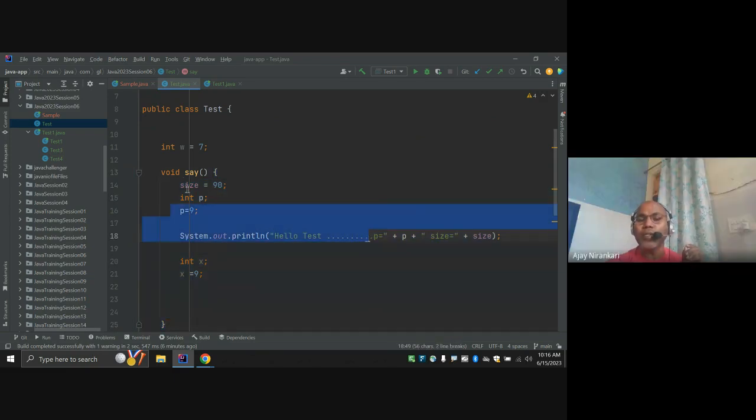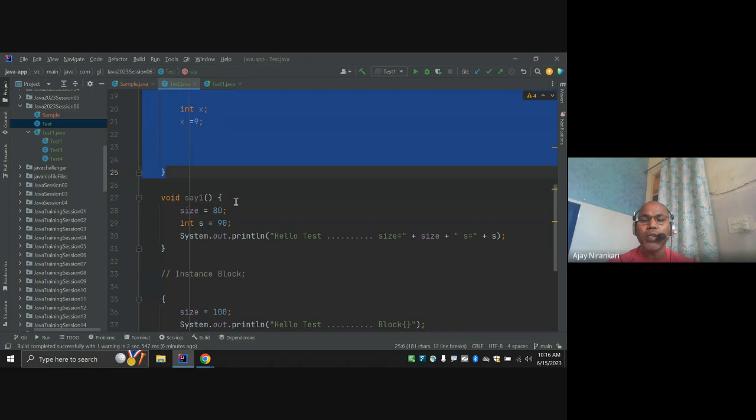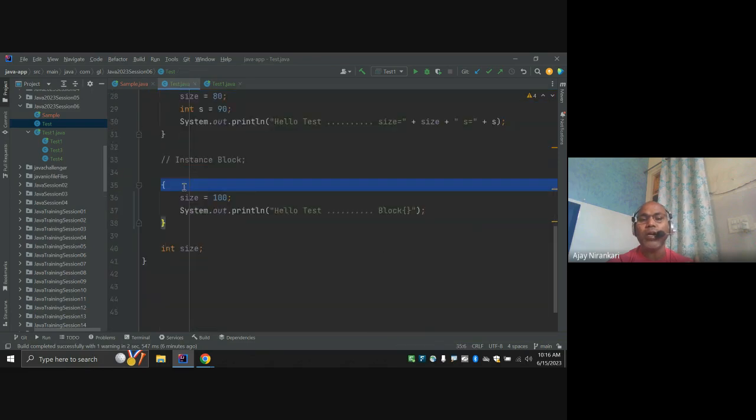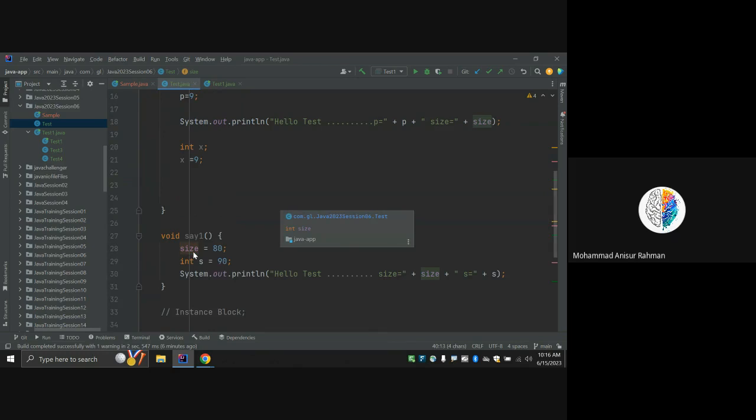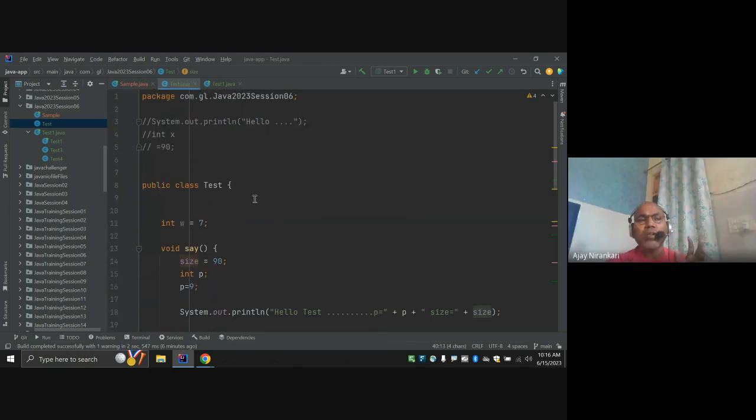But size is not declared here. That means it is defined outside of this method. The compiler looks here, not here, not here; it is declared here. Oh, here is the declaration. So these are some rules of the file structure: where variables can be declared, where methods can be declared, and how to access, invoke or call those methods.